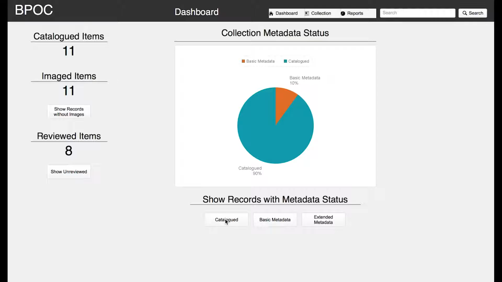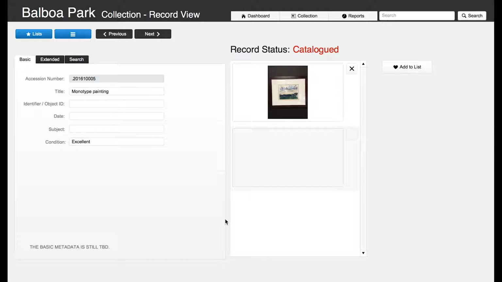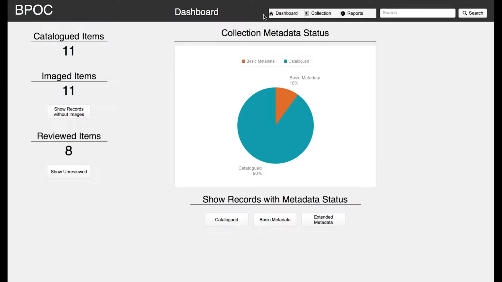Under the cataloged status, and I'll click on that, I'm going to look at all of the records which have been cataloged on the mobile platform. And for us, this means that an accession number was generated, there's a title field, a condition field, and finally an image.